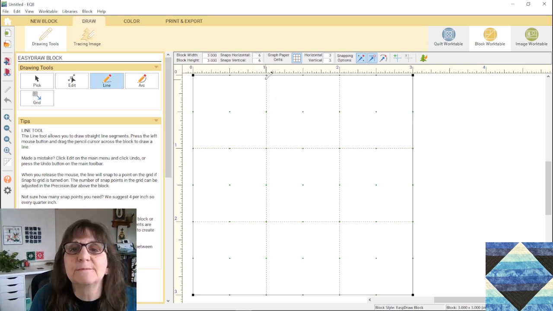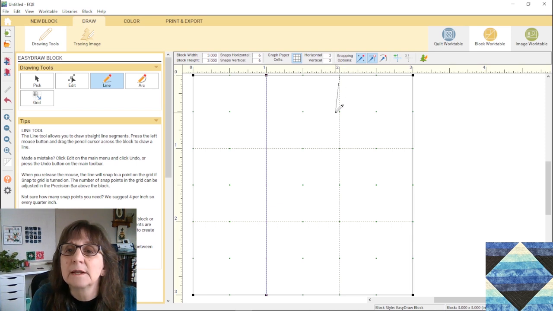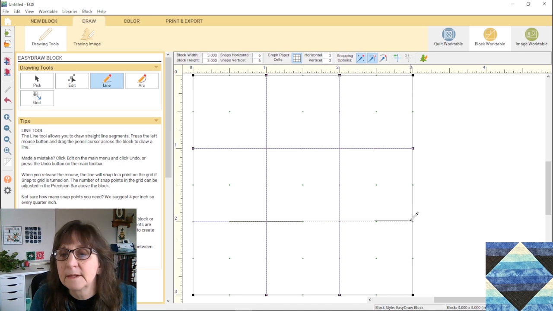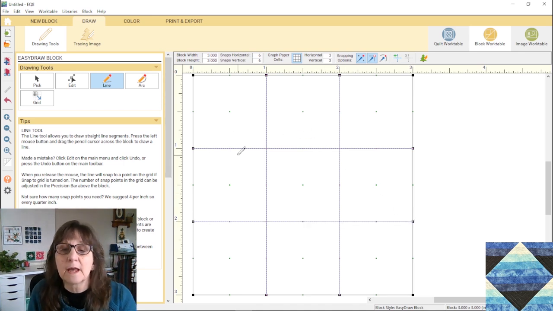Okay, so let's do some drawing. Let's draw in our 9 patch. I'm going to start right here. Draw a line down here. Draw a line down here. Draw across here. And draw across here. Now we have what quilters recognize as a 9 patch.